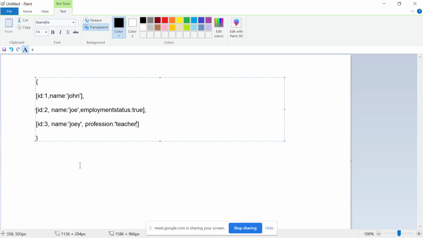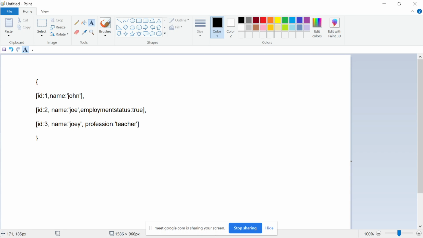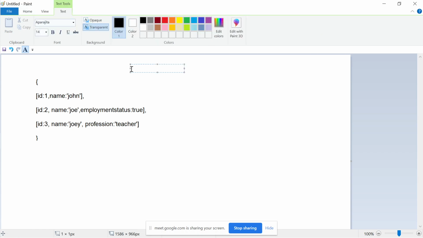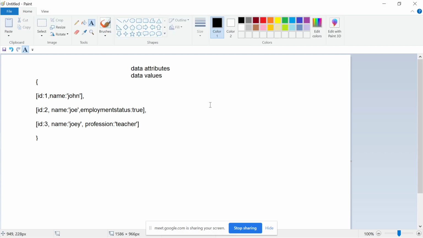So here first of all there is a data attribute which is your ID. The names of the attributes are ID and name, and in the second case it is ID, name and employment status, and the third case is ID, name and profession. And what you're seeing on the other side are the data values attached to the data attributes. So you need to remember these terms: data attributes and data values. We assign values to the attributes.